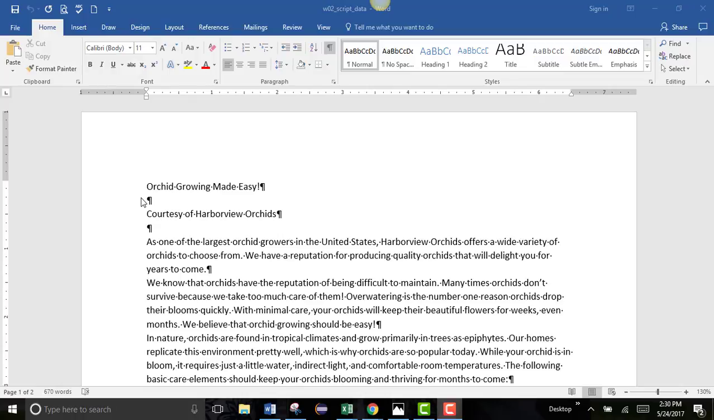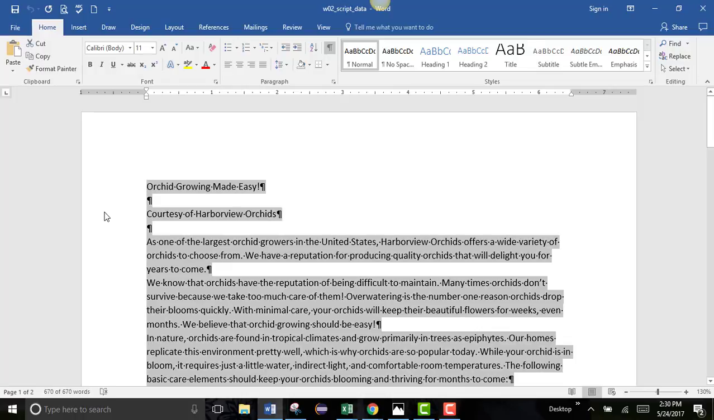So first thing I'm going to do is select the whole document. And we learned a couple different ways to do that. You can either triple click here in the left margin, or you can hold down Control and press A for all, and that will also select the whole document.